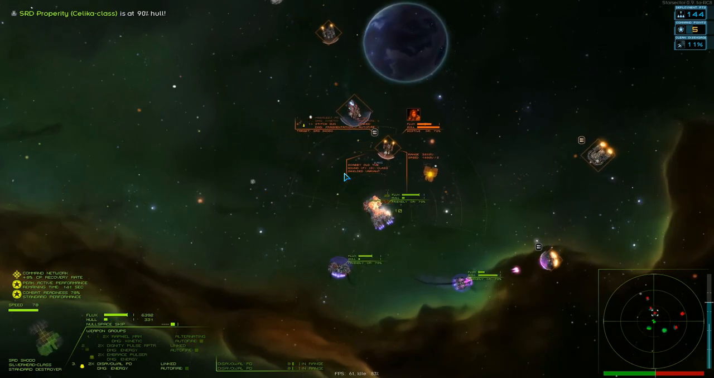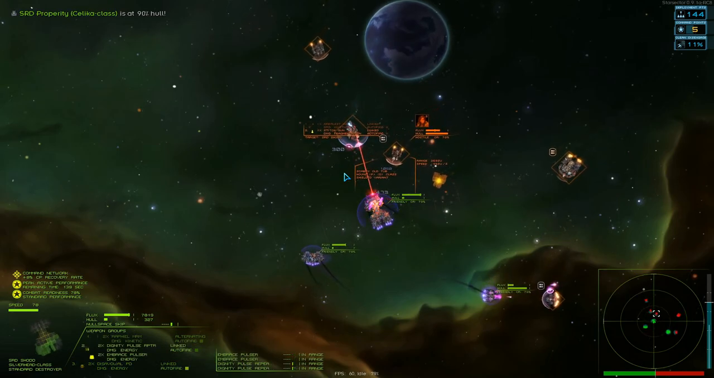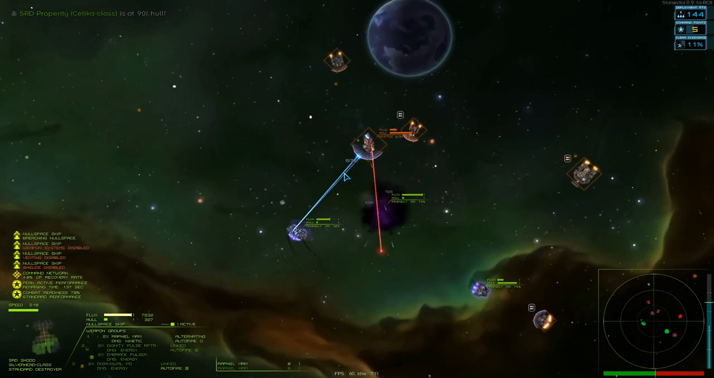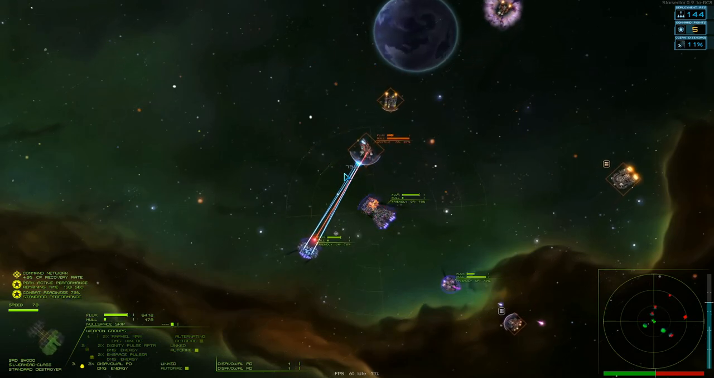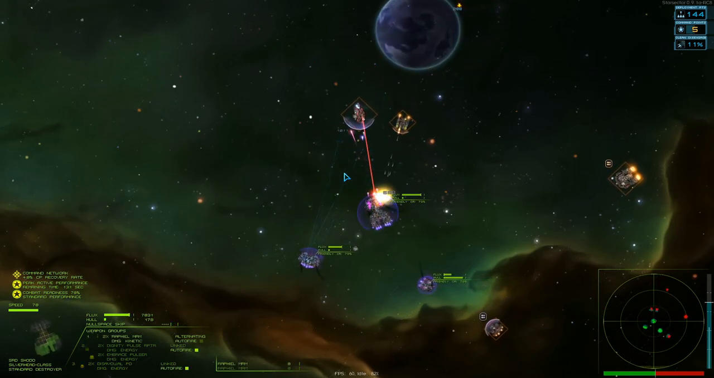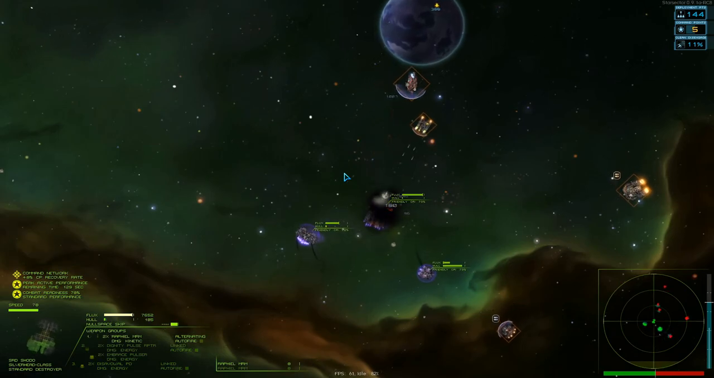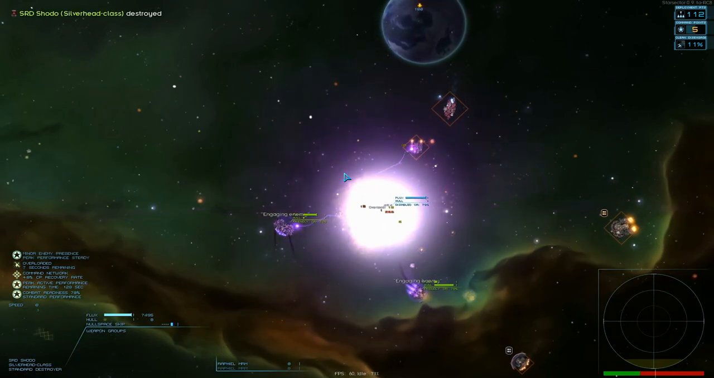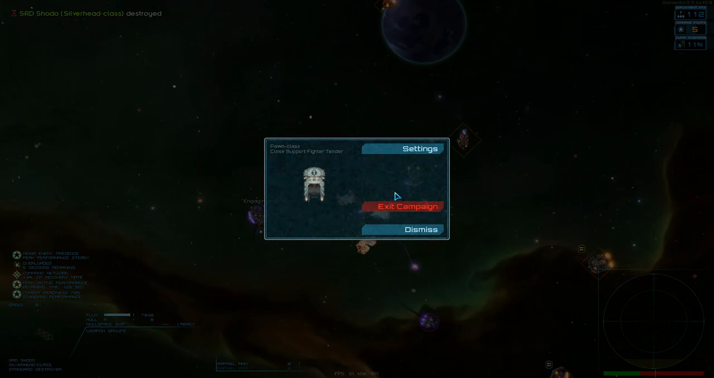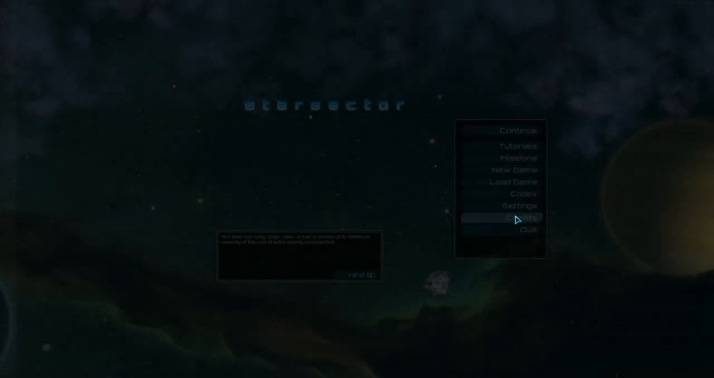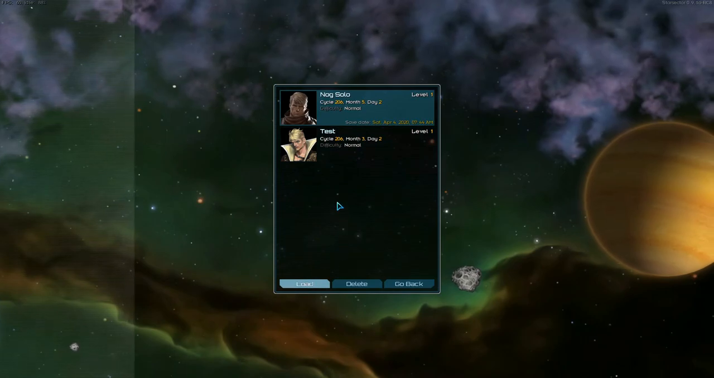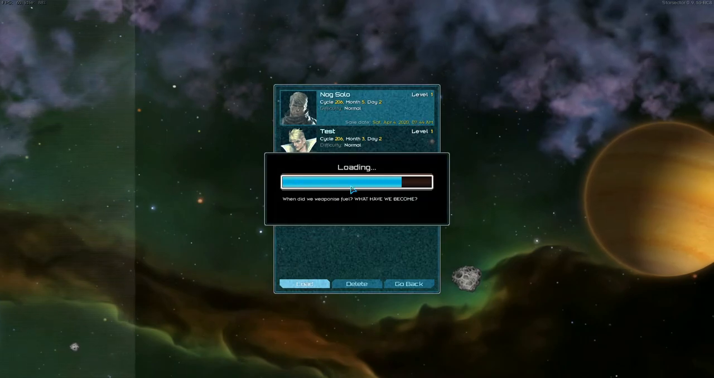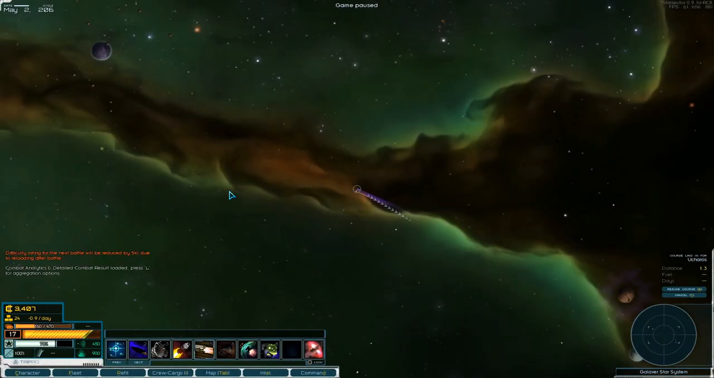They've basically destroyed two of our ships. They haven't even taken a scratch. So that's not so good. There goes our big ship. Alright, so let's exit the campaign, load. We'll give it one more shot.